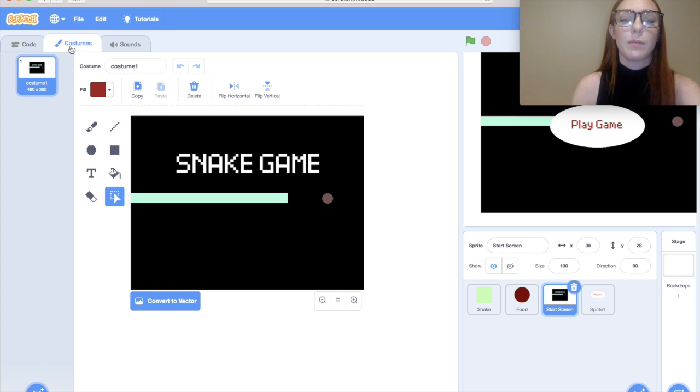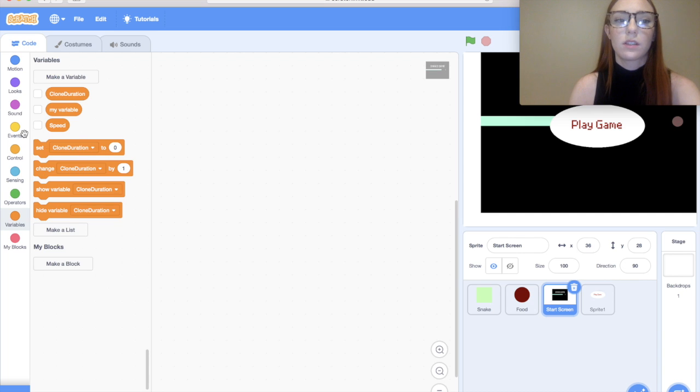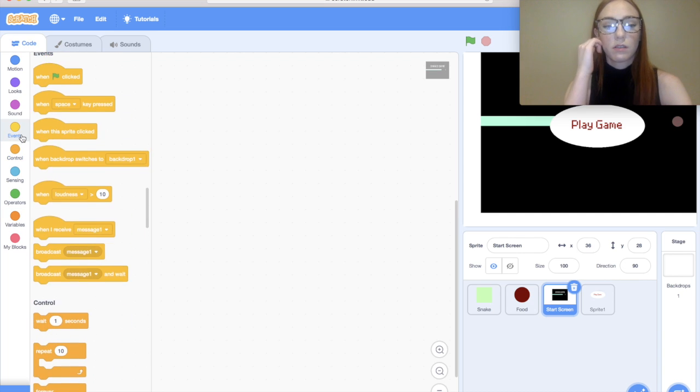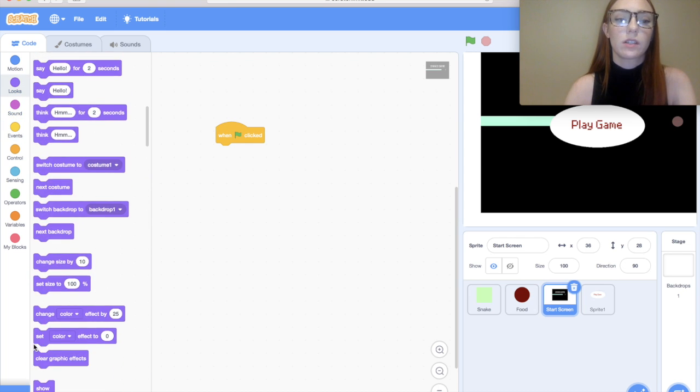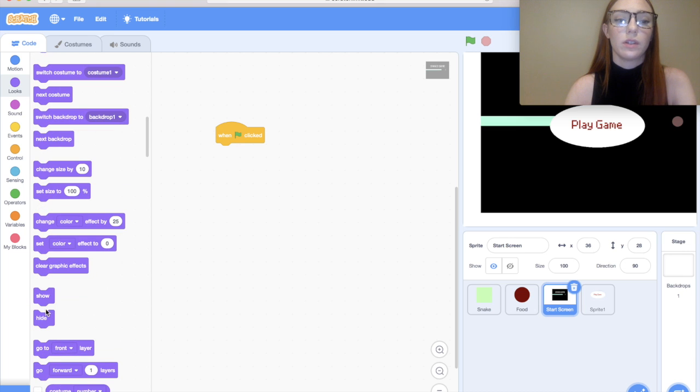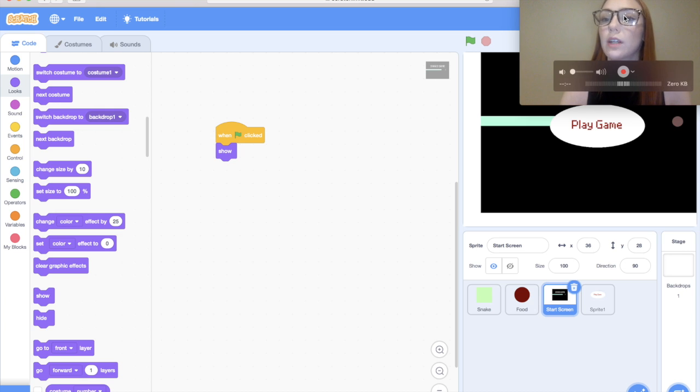And we'll go up from costumes, we'll go to code. Let's do events. When flag clicked, we want to show it. So go to looks and we'll do show. And then from there, we are going to position it in the center of our program screen.